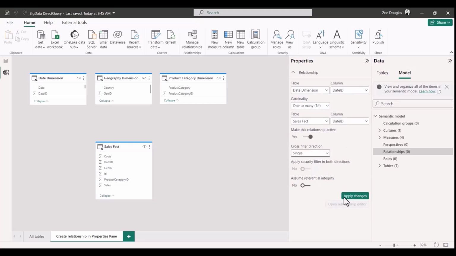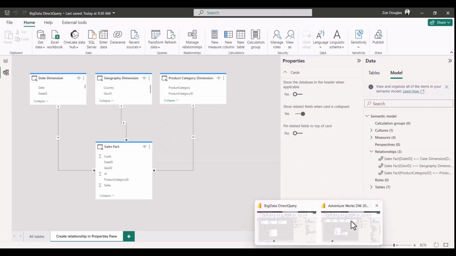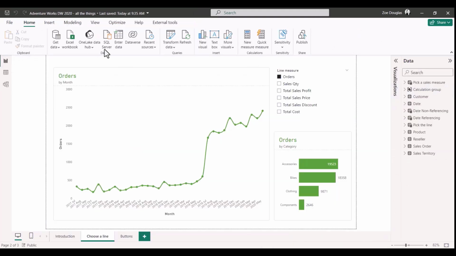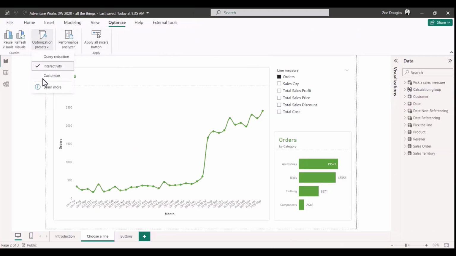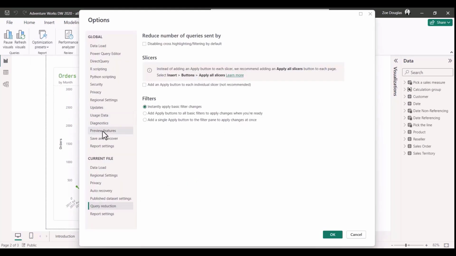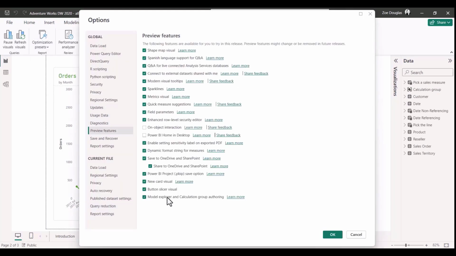Finally, as the Model Explorer and Calc Group Authoring are in public preview, you'll have to go to the Options, and in the Preview Features section, turn that on.